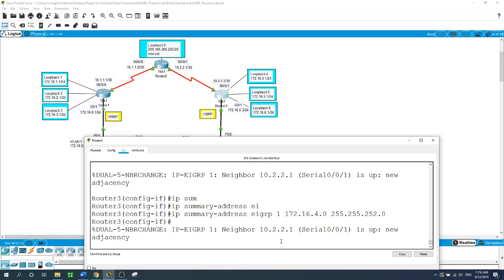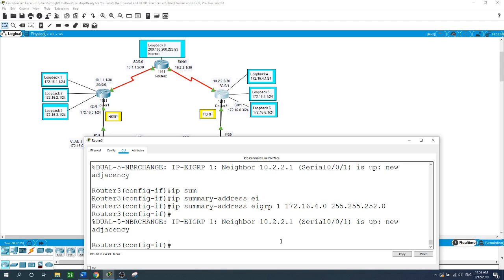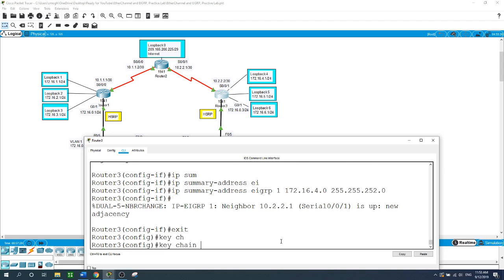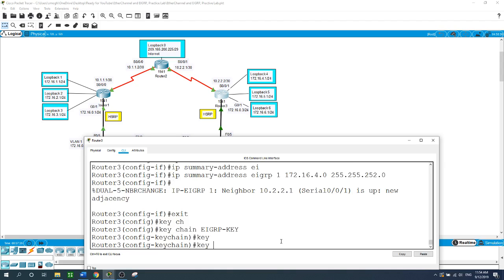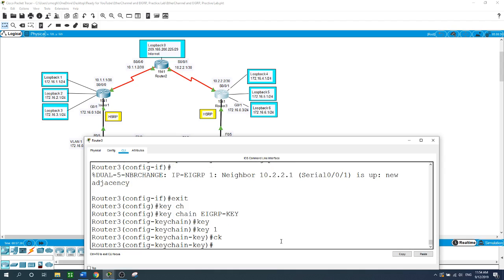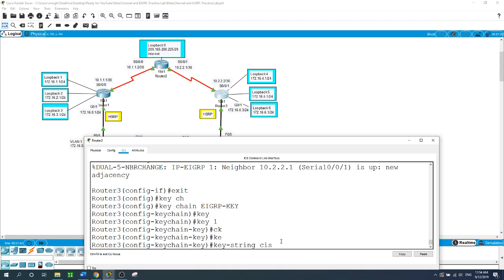Next, I will configure a keychain named EIGRP, just like we configured on the other routers, with one key string, Cisco. Key chain EIGRP-key, the key 1, and key string of Cisco.